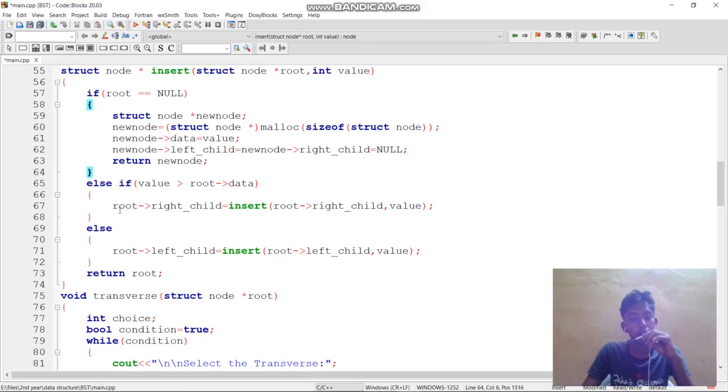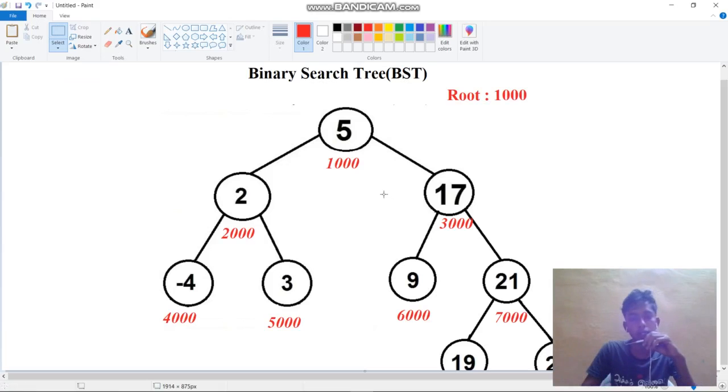Initially it will pass the root, that is 1000. Here, in insert of root of right child comma value, it passes root of right child. Root is 1000, root of right is 17, that is address 3000. So the address 3000 is passed. From 5 it goes to 17, so it goes from 1000 to 3000.